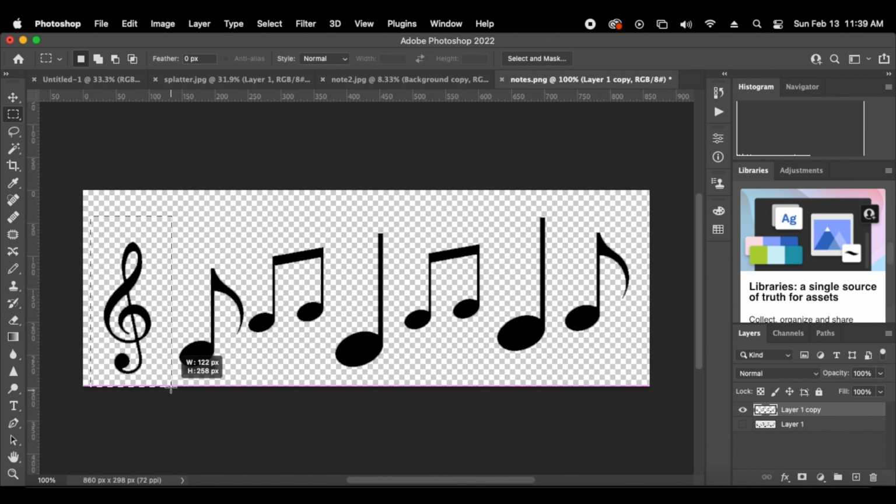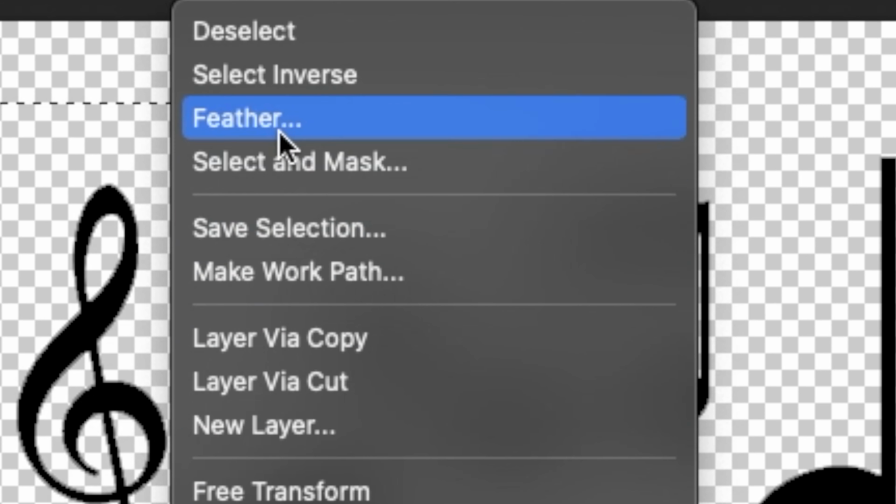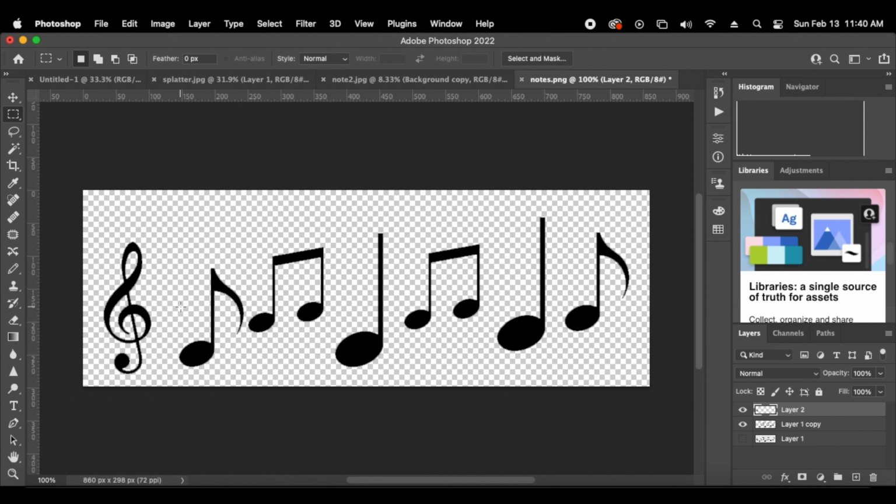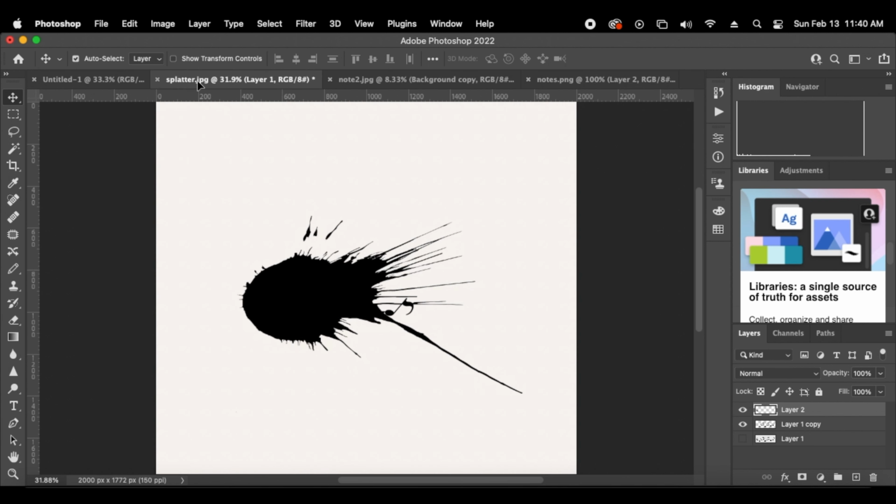Alright, with it selected, we'll right click and go down to Layer via Cut. Then we can just click the image and drag it up to the other project and drop it, and it'll bring it into the project. And that's how you do all these notes.